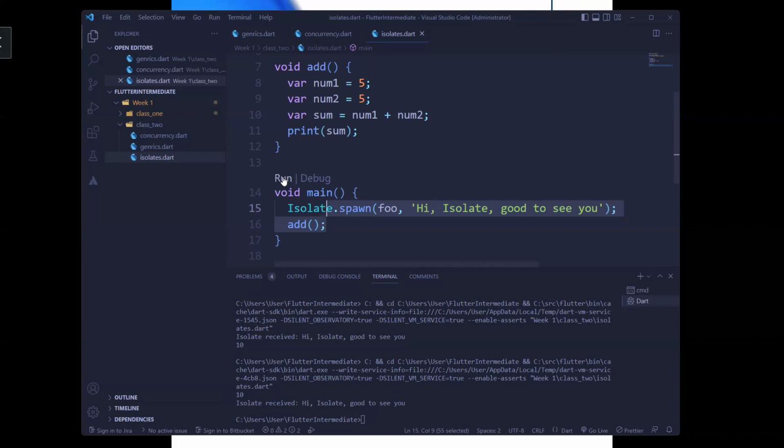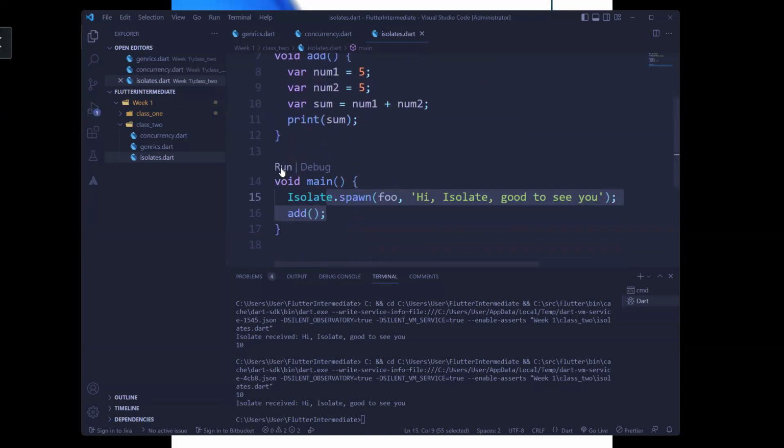It depends on which one executes first. The first time, we had isolate received, and then 10 was printed. When we ran it again, 10 came first and isolate received came next. Let's run it again. You can see isolate received came first, and then 10, the other way. That's just using spawn.